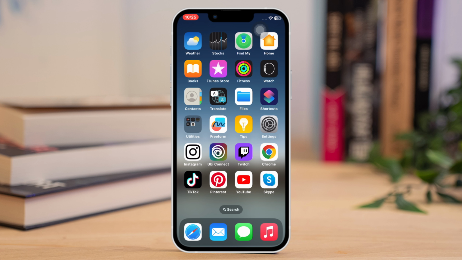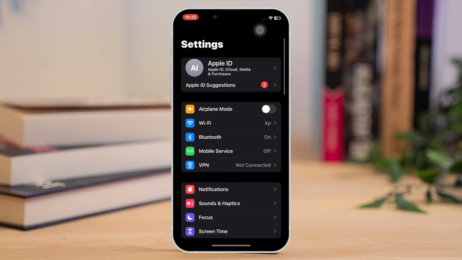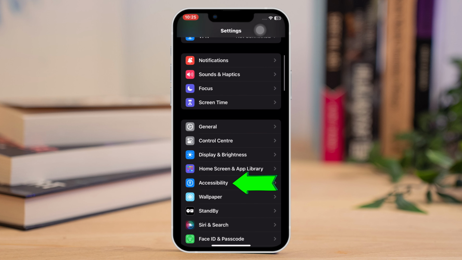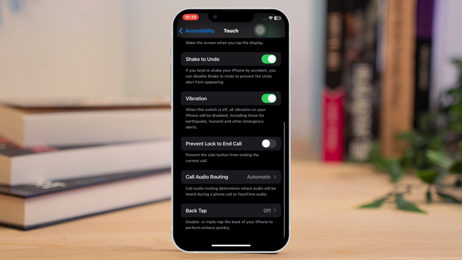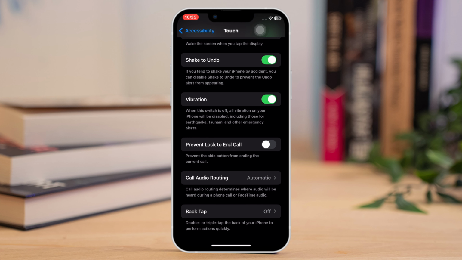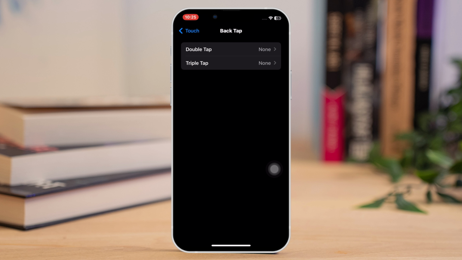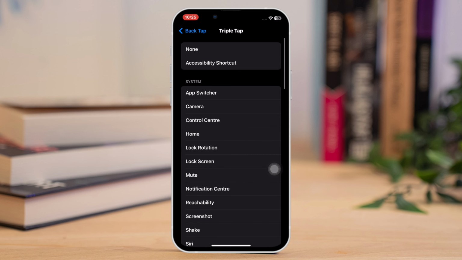For this, go to Settings. Scroll down a bit and tap on Accessibility. Then tap on Touch. Now scroll down to the end and look for the back tap option. If you can't find the back tap option here, then your iPhone doesn't support it. But if it's there, tap on it and add your desired action for double and triple tap. After that, you can check if it's working or not.